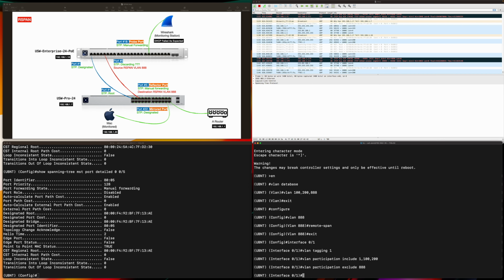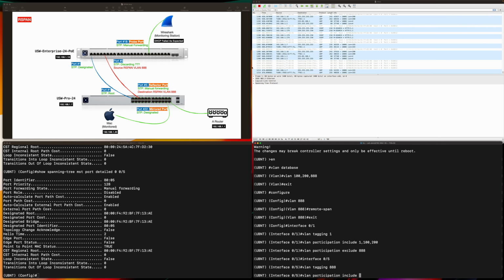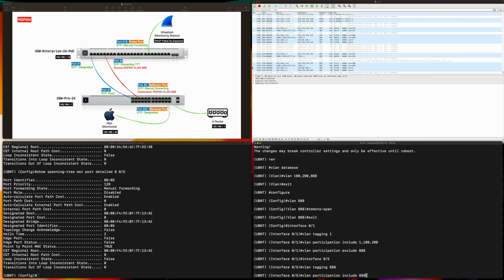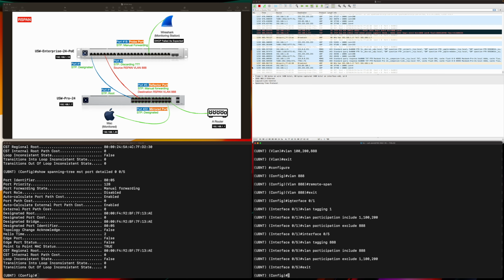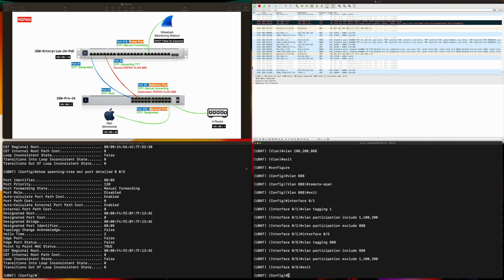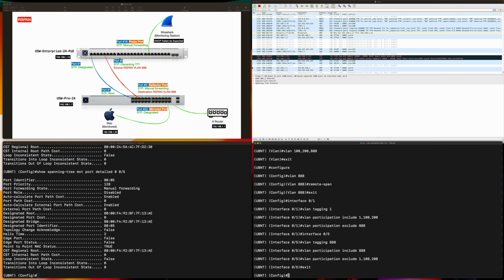Move on to the fifth interface. VLAN tagging the RSPAN VLAN, and the VLAN participation include the RSPAN VLAN. Exclude the 3 normal VLANs. We are done with the 2 ports configuration. They are exactly the same as the first switch. It's ready to configure the monitor session in the second switch.